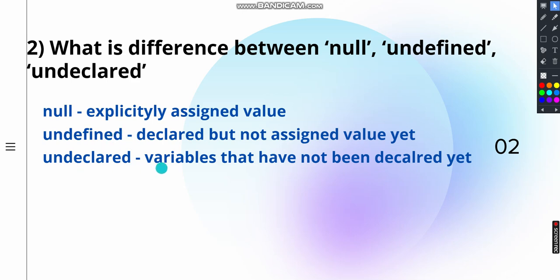Next we have is undeclared. So undeclared is like variable that you have not declared yet. It is not even declared yet. It's like trying to access some random variable which is not even there in your code. There is a spelling mistake here, slight spelling mistake. So yeah, undeclared is like you are trying to access some variable which is not even there yet in your code base. That is what is called as undeclared.